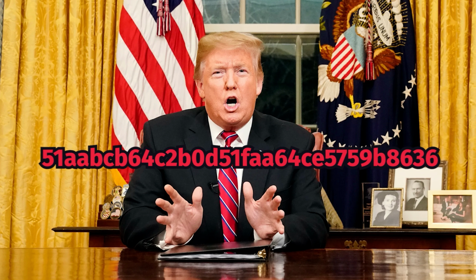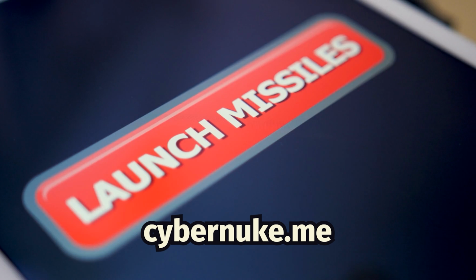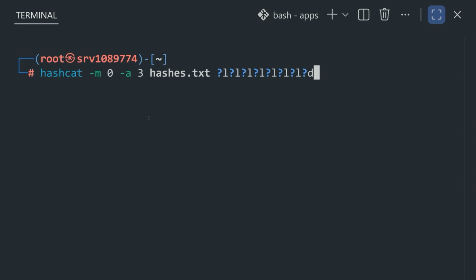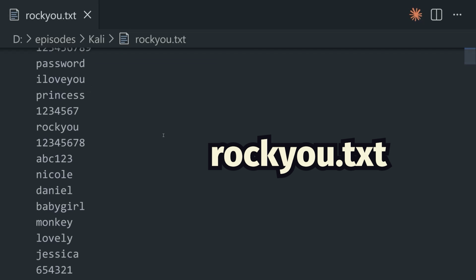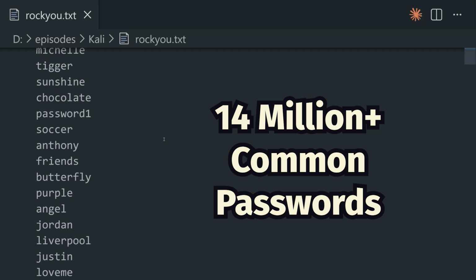Let's imagine I found this hash for the president's login credentials to access the Nuclear Armageddon launch button website. HashCat allows us to run a variety of different strategies to figure out the original text value of this hash. Like we could try to brute force every possible string combination, but a more common technique is to use a file like rockyou.txt, which contains over 14 million common passwords.